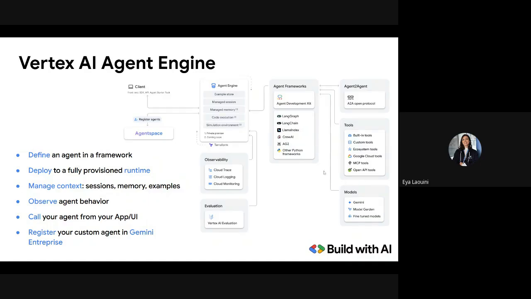Of course, we have the models. We saw together the model garden, where we can find all the models that are already integrated with the ADK, and we can use them. We can fine tune specific models, or easily we can use Gemini. Or even we can simply use Gemini, as we will do together.